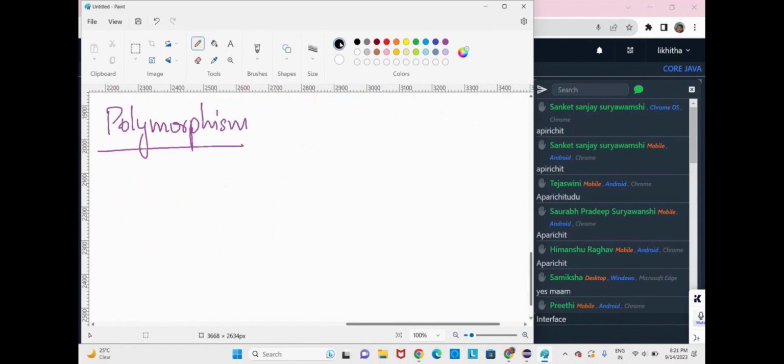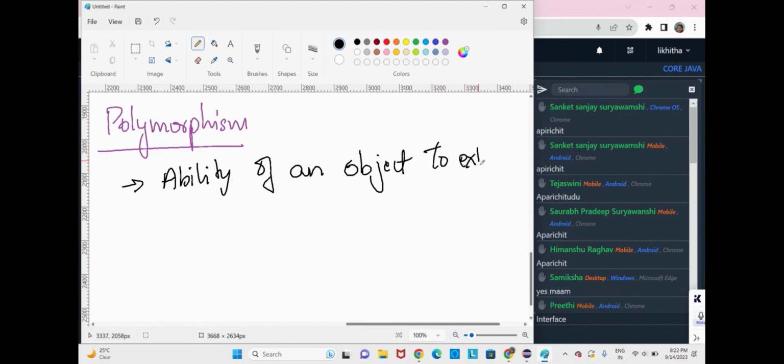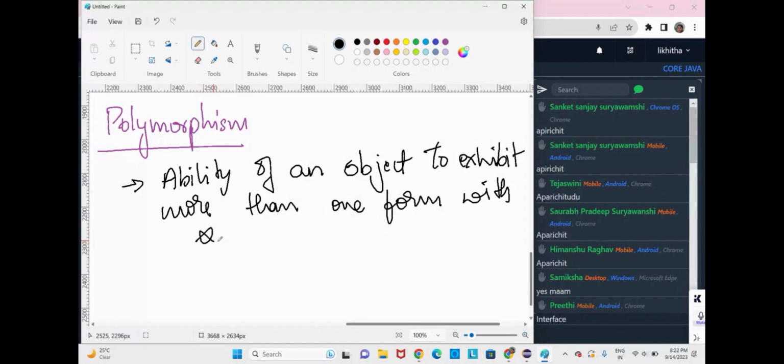Polymorphism is the ability of an object to exhibit more than one form with the same name. More than one form with the same name is called polymorphism. Okay, see guys, this word polymorphism has been derived from the Greek words.